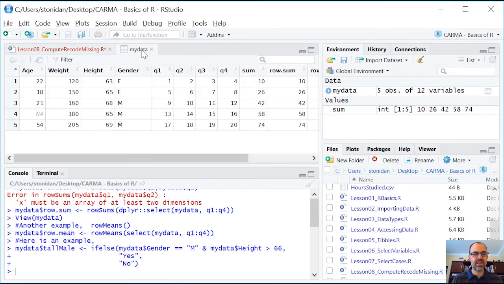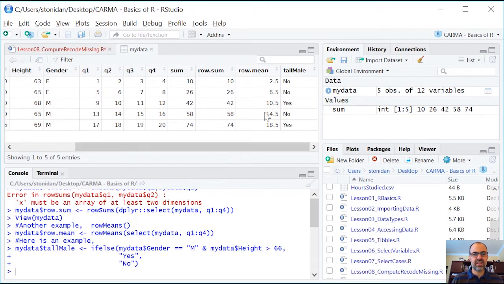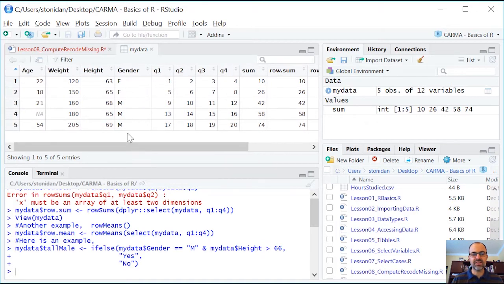So let's look at my data. And you can see that now we have this new variable, tall male, that has the words yes or no, depending on whether you met these tests of being both male and tall.